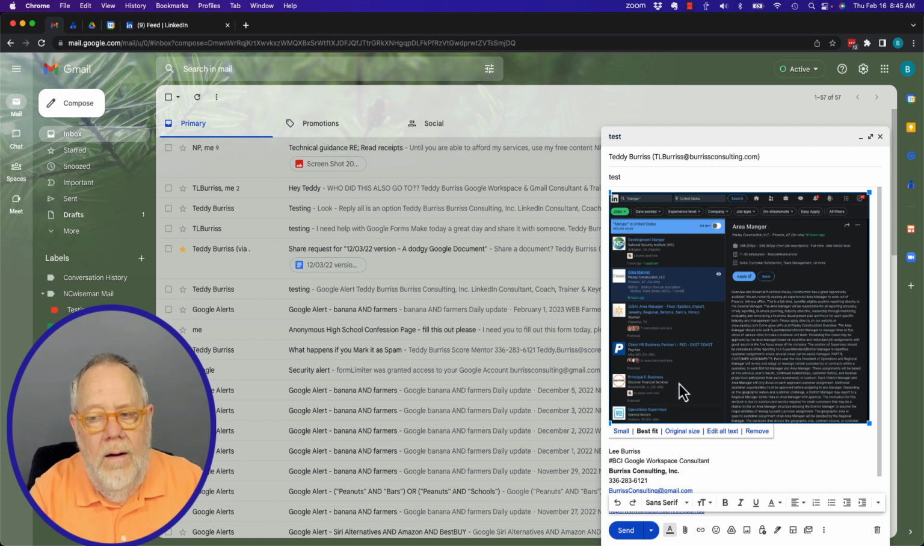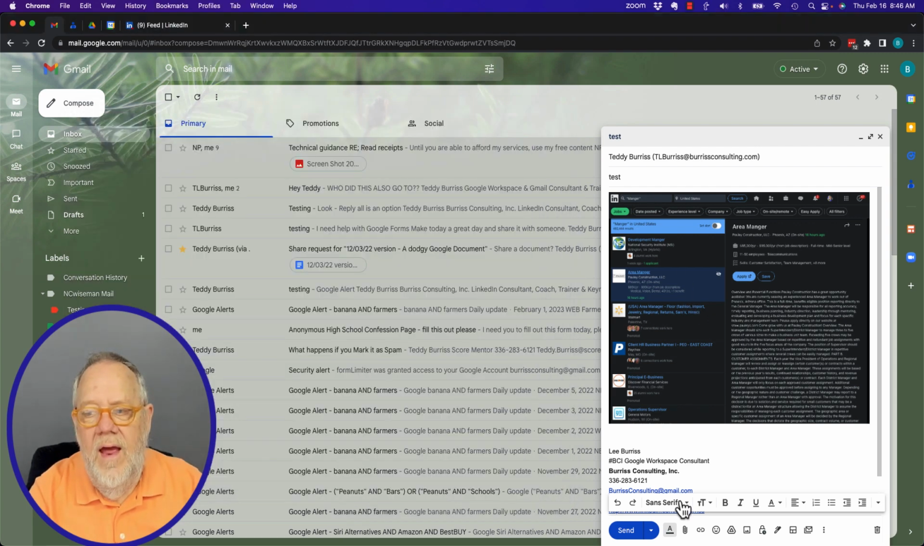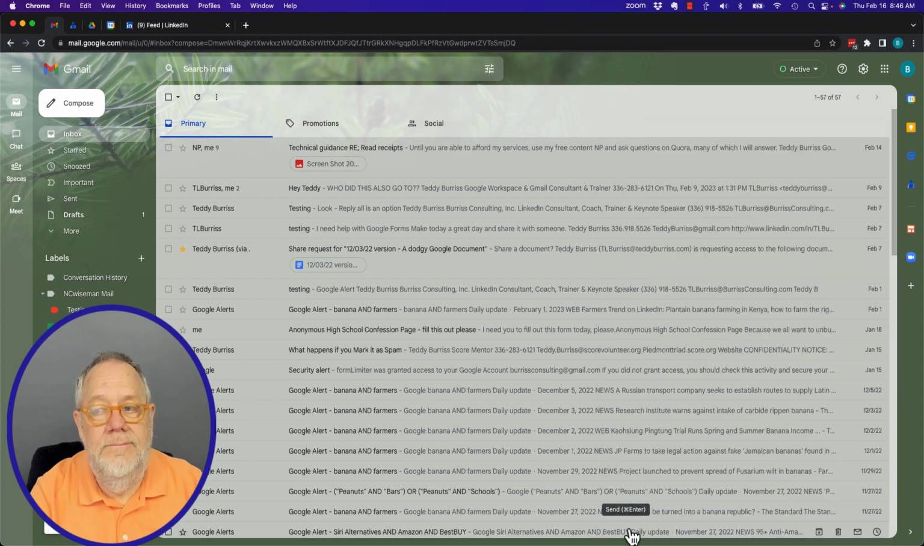Either hit the attach files button, go look on your computer, find the file, double click on it, hit open and add it as an attachment, or open Filer up, put it on your desktop or open Windows Explorer and grab and drop the file directly into the email message. And then you simply hit the send button.